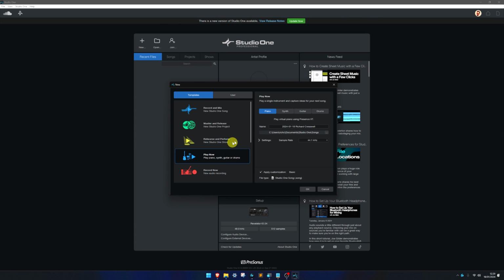And then we've got a quick sort of play now. Now this creates a song file too, but it gives us some different options. If you're a pianist, you can play using a virtual piano. If you're a synthesizer guy or girl, then you can use Mai Tai, and then we can use a guitar input for a real guitar. And we can play virtual drums using Impact XT.